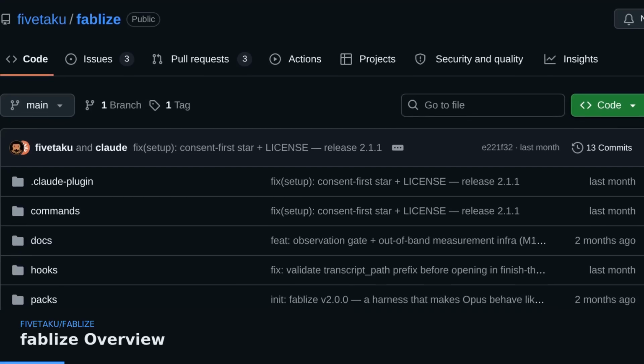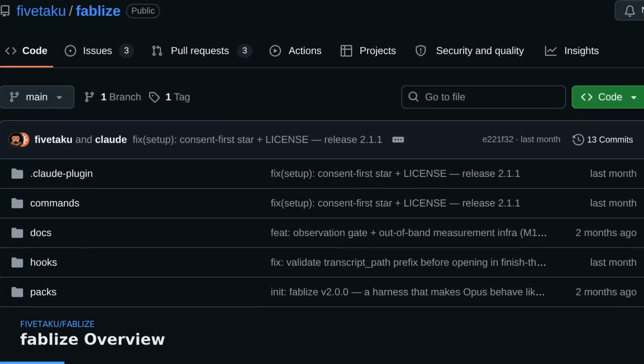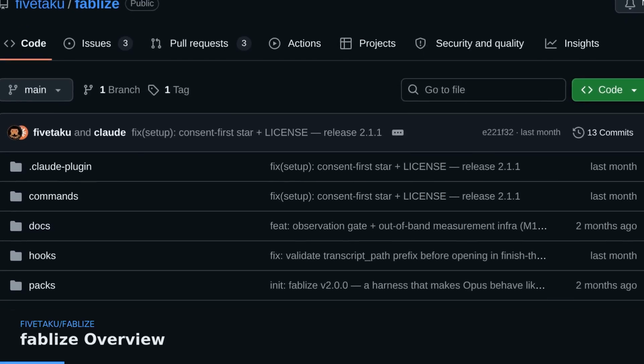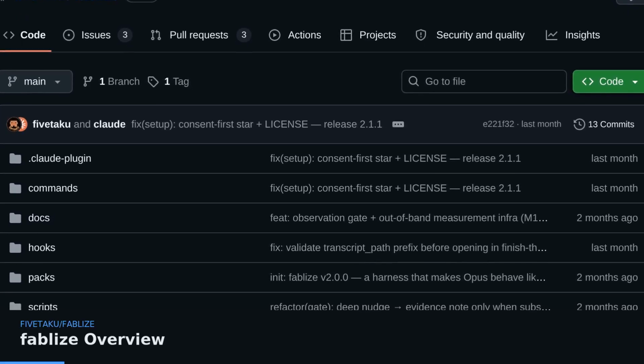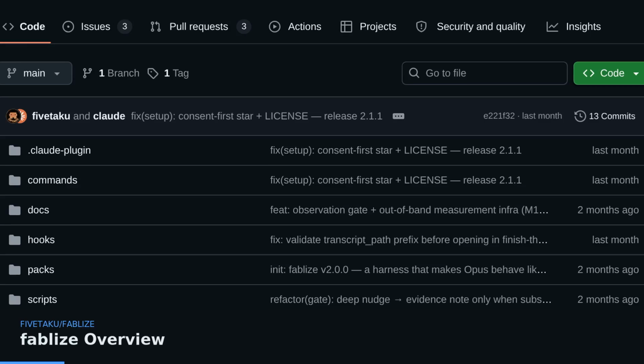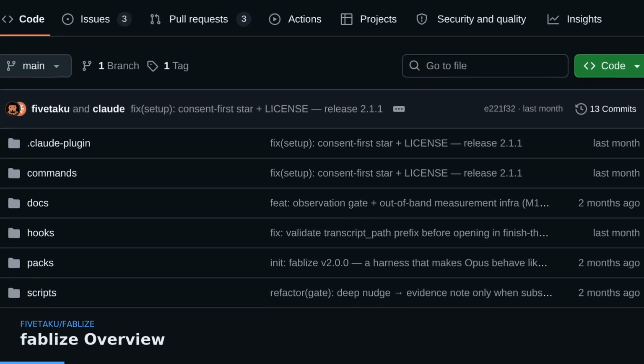All right, let's dive into this repo. So, the name is Fablize, and it's a Claude Code plugin. The description says it makes Opus behave like Fable, with completion, evidence, and verification enforced as a procedure.